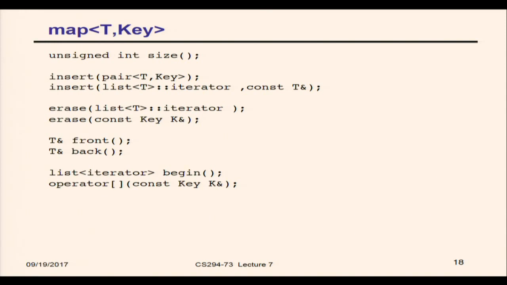So here are some of the highlight functions for map, where its template types are T and key. Again, you can ask, how big is it? What's my current size? You can insert a pair, T and key. You can change the value at a current location in an iterator. You can erase a value at a current location in an iterator. You can also erase a value corresponding to a particular value of the key.